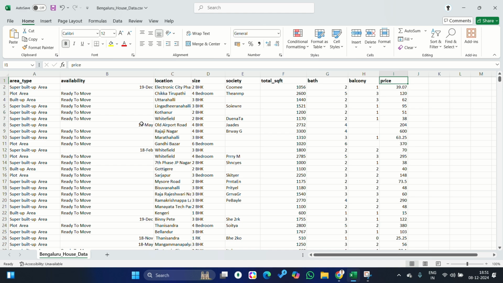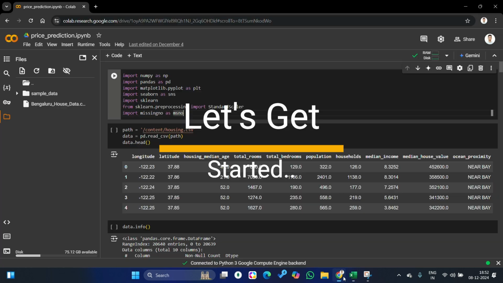After training this model, I got an accuracy of 80 to 82%. Then I exported this model in the form of a pickle file, and then used Flask and Python to create an API through which we can directly predict our property prices. So let's move to Google Colab.